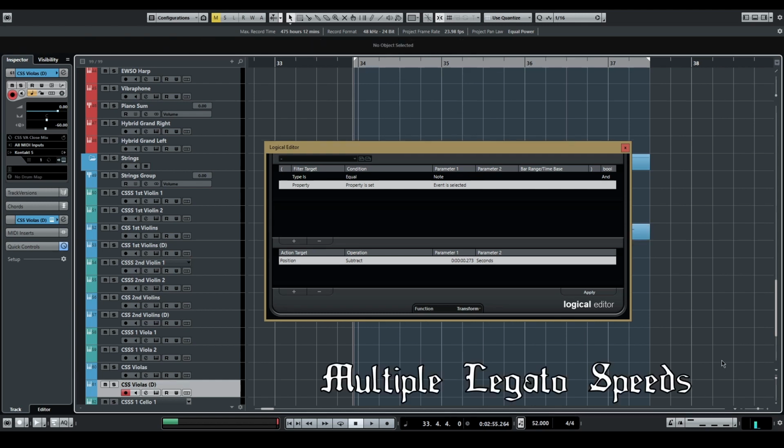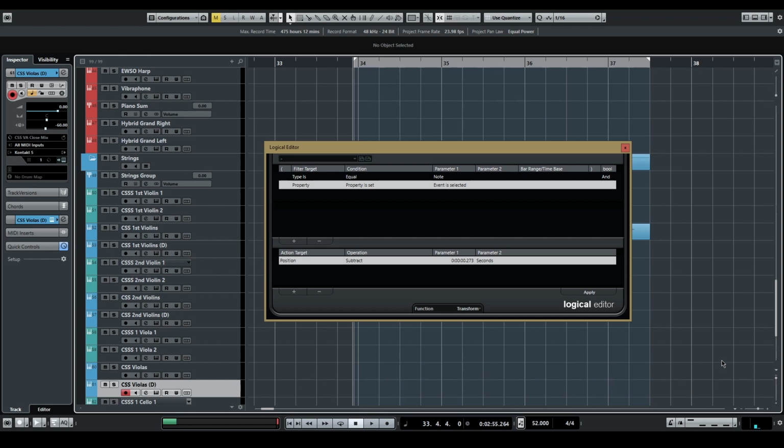The second thing to consider is whether or not we're working with a library that utilizes multiple legato speeds for one instance of an instrument. If not, we're ready to move on to the next part and can skip this step. However, in the case of Cinematic Studio Strings, there are 3 legato speeds in total, and those speeds are of course mapped to the note-on velocity. 0 to 64 being slow, 65 to 100 being medium, and 101 to 127 being fast.